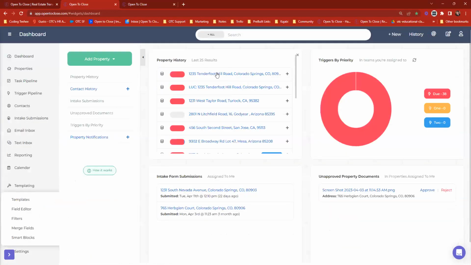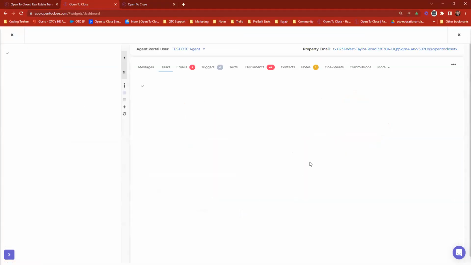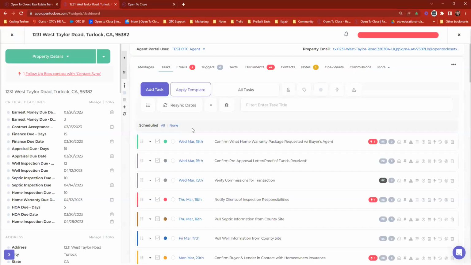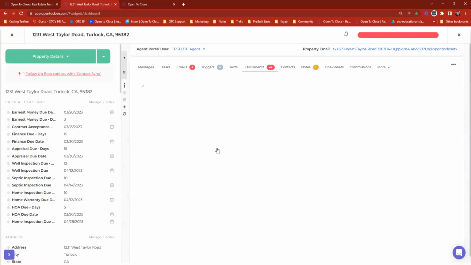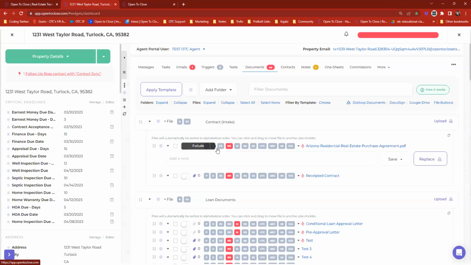Let me see if I can go back over to that other one that's already connected to .loop, and show you what that looks like, because the steps for pushing over documents look exactly the same, whether it's Skyslope or DocuSign or even Brokerment. So if you're looking at this, just imagine different words. Here we have this document. A file has been uploaded. As long as we see that purple paperclip, we know that a file has been uploaded.